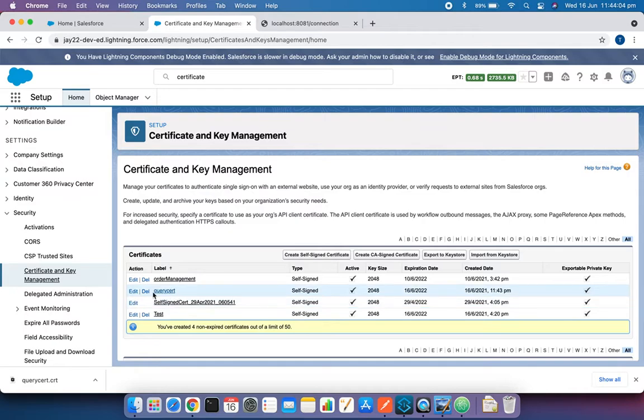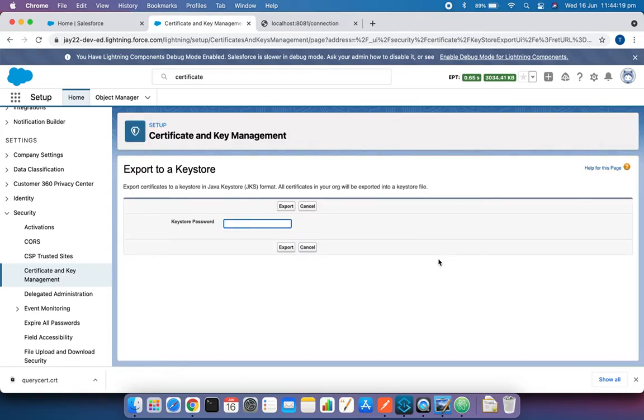Okay, as you can see here, this is your certificate. Now, when you are here, click on export to key store. Give a password, any password. It can be any password, but whatever password you give here, you have to remember that.